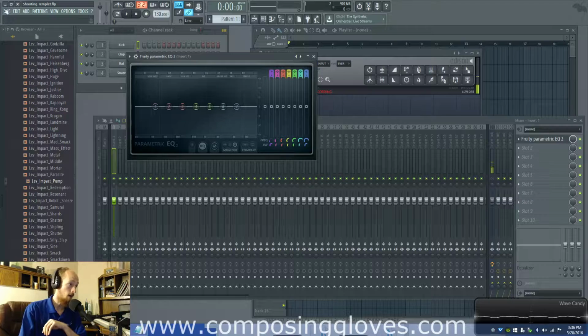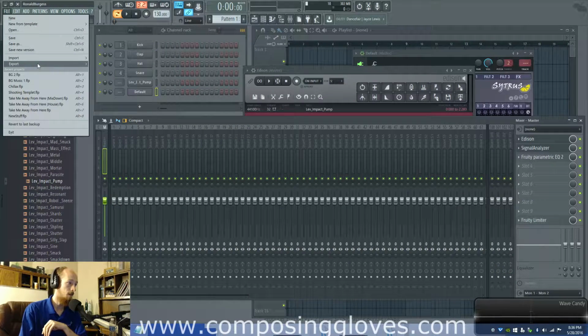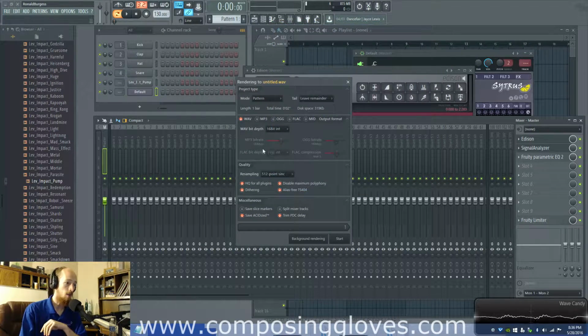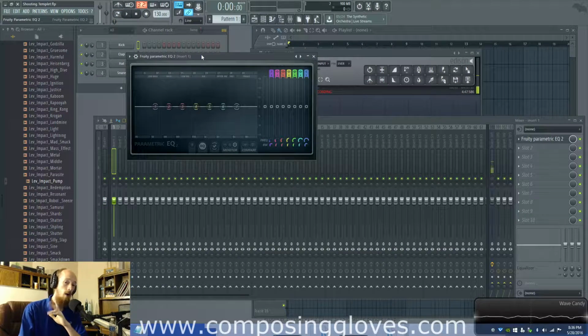So if I come over here to File Export, and I click wave file or whatever, I look over here and see that I have this dithering option. I don't want to click that if that's not my final render. I'll cover some of that stuff later.